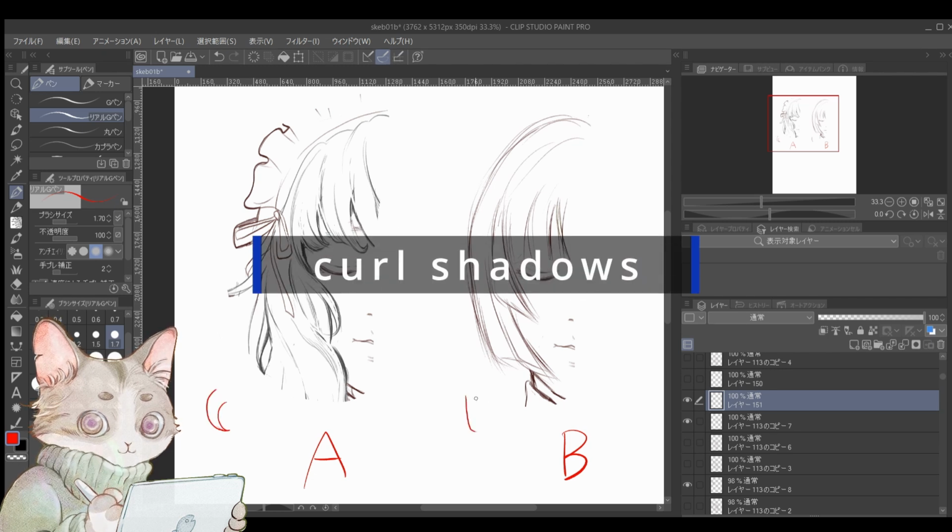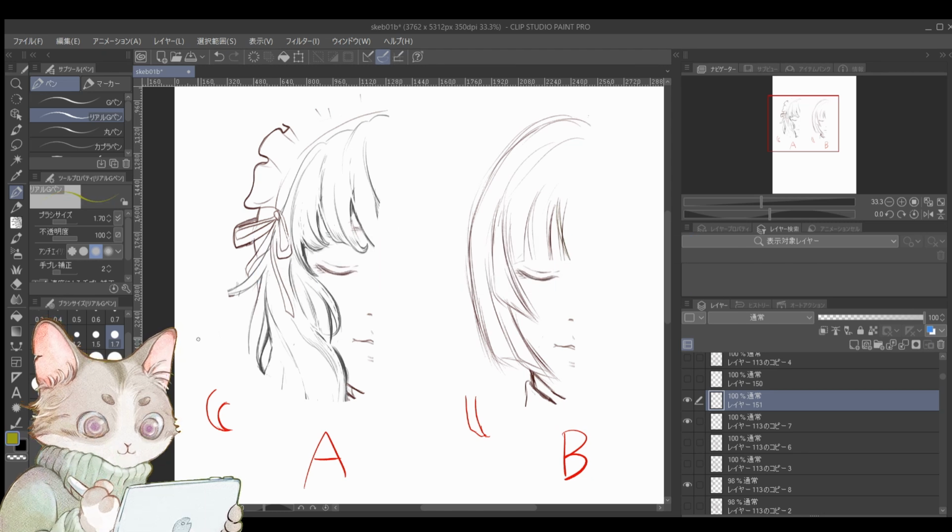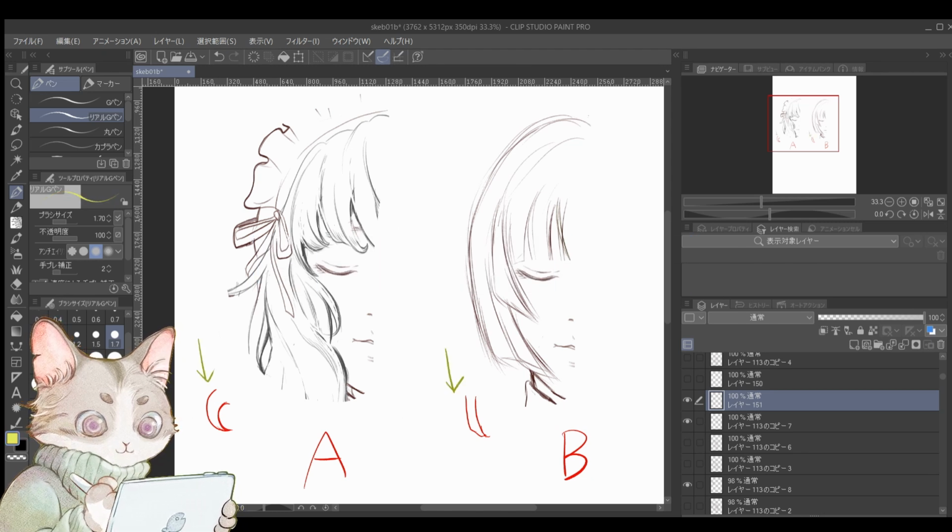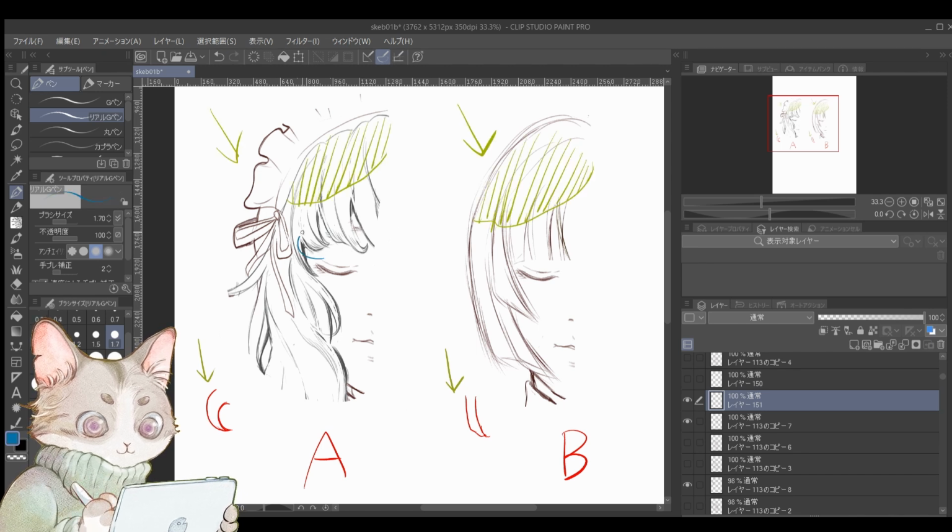The first type of shadow is the curl shadow. For curly hair like in example A, adding the shadow to the underside of the curl helps convey that the hair is rounded. On the other hand, for straight hair like in example B, obviously shadows don't form as easily since the hair is straight. In this case, you can add a subtle shadow along the thickness of the hair at the ends, if you like.